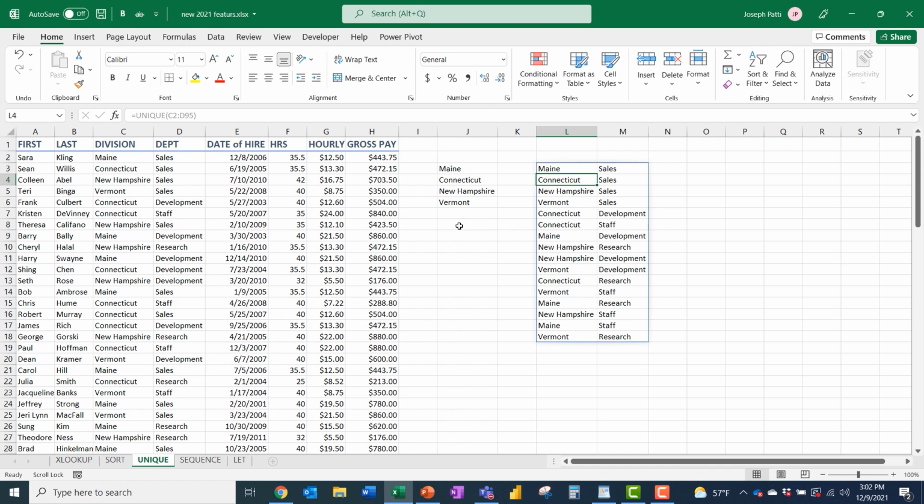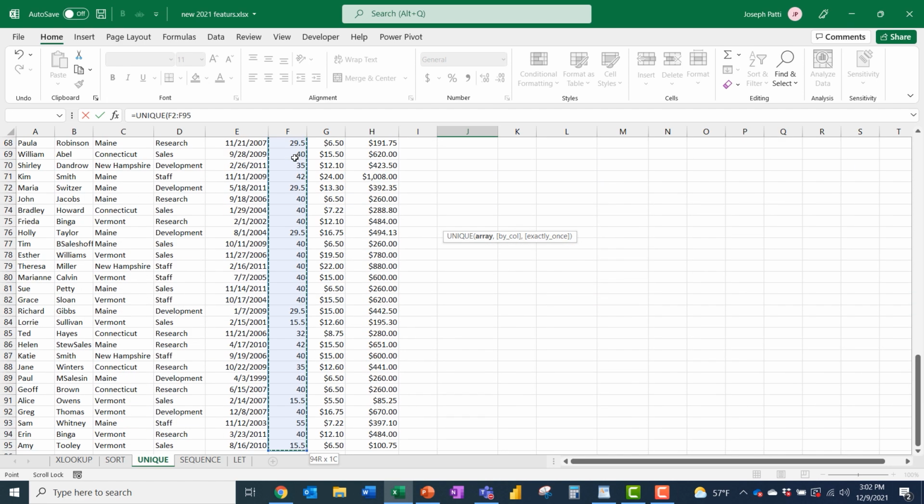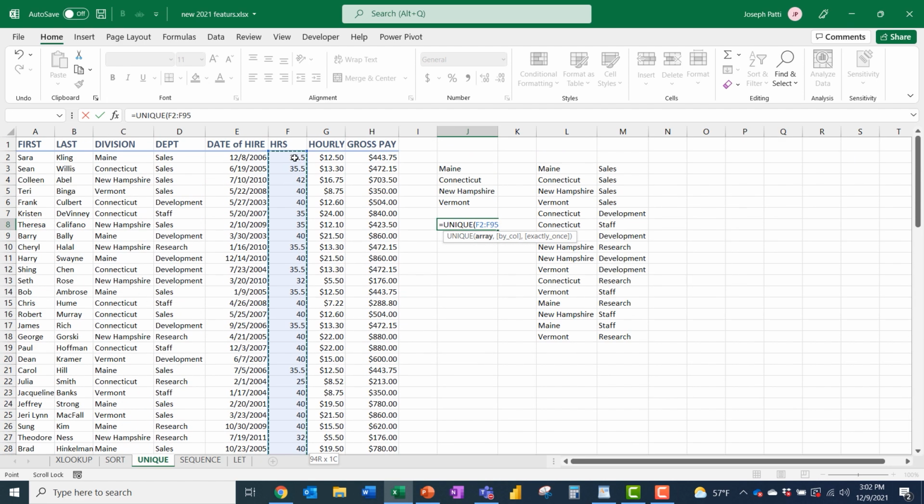Now the last thing that I would probably use unique for is if I type in equals unique, and let's say for instance that I want to maybe look at a certain column like hours. But instead of looking for unique values, I want to see how many hours were only listed one time. So once again, what is my array? My hours, F2 through F95. Now when I put my column, it's going to say, do you want to return this by columns or rows? And since my data is in rows, I'm going to just simply use false.